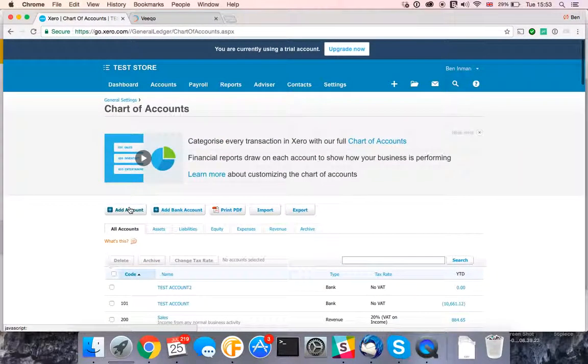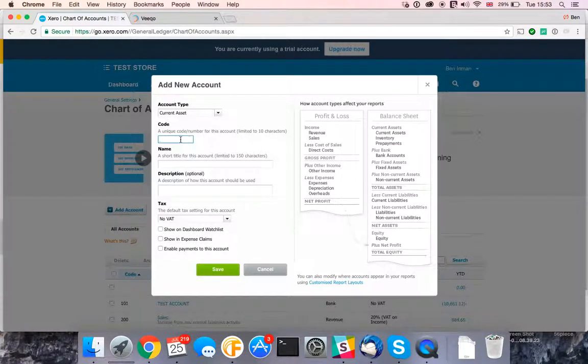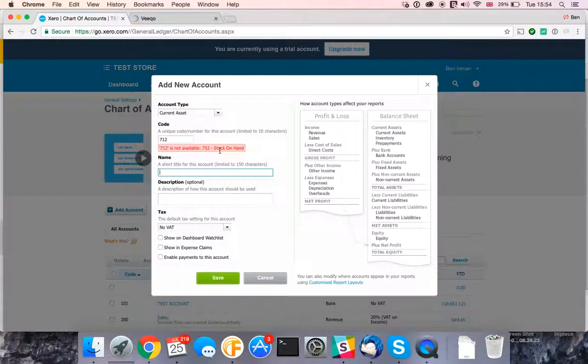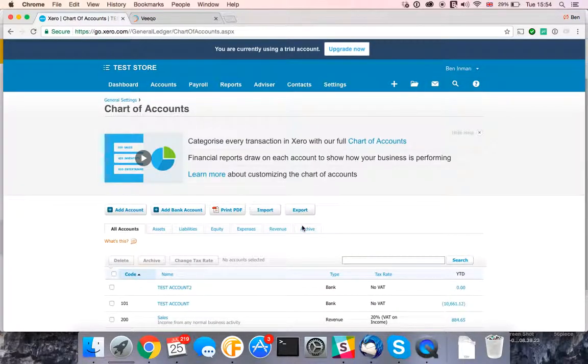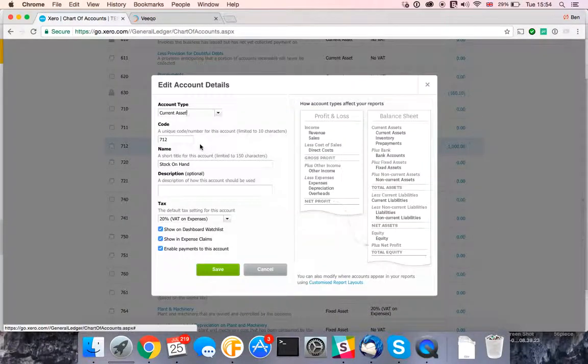And to add that, I simply clicked add account. An account type, it is current asset. Give it a unique code, so I've called mine 712. If you try and enter a code that is already taken, it will tell you. So 712 is not available. So you give it a name, stock on hand. You can give it a description and set the default tax settings for this account, along with some other settings there, and hit save. And that will give you your stock on hand account. So again, if I just scroll down, you can see my stock on hand account here.